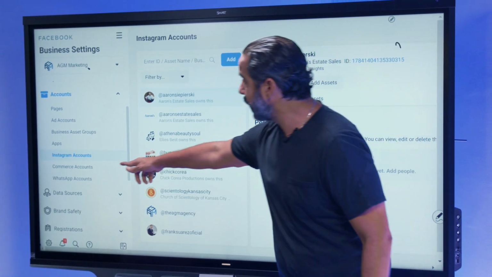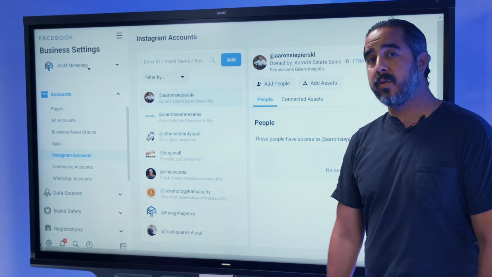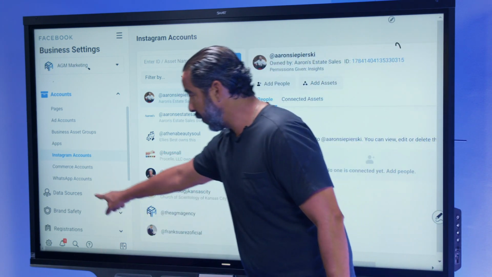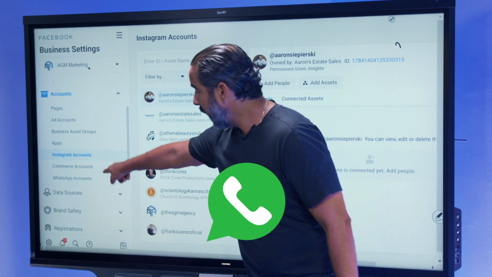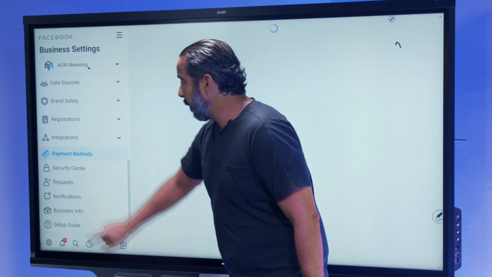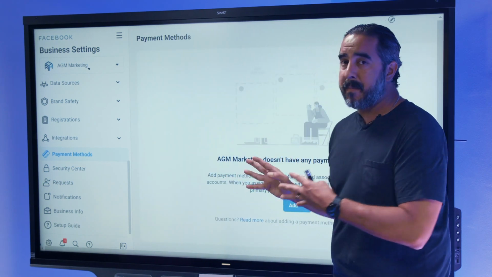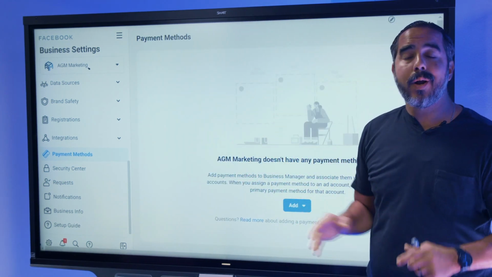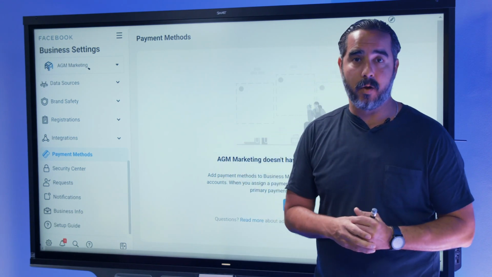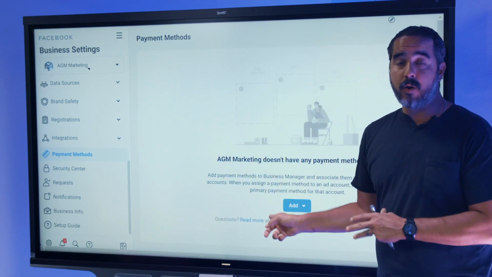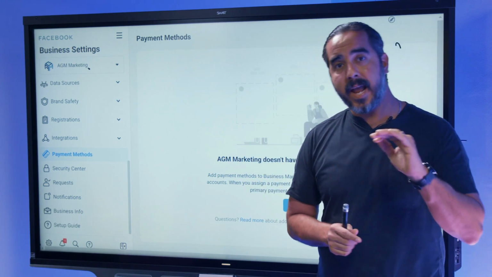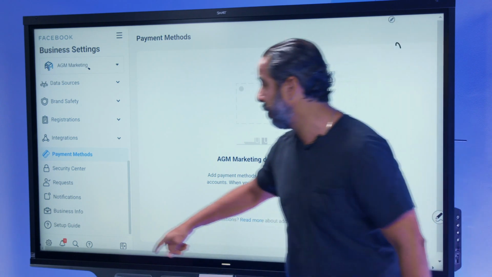So when you go over here, you can connect your Instagram accounts directly if you have the username and the password, which means that you can now advertise with them. You can even connect your WhatsApp accounts and so on. There's very important things here. For example, if you look at payment methods, you can have one payment method for the entire business manager, or every single ad account can have its own payment method, which is what I recommend the most. That's the way we do it. As you can see here, we have no payment method for the entire business manager because we have a lot of individual brands and every brand has their own payment method.